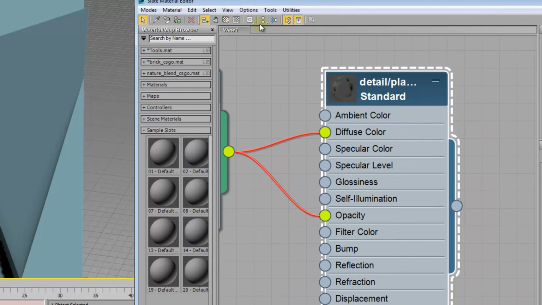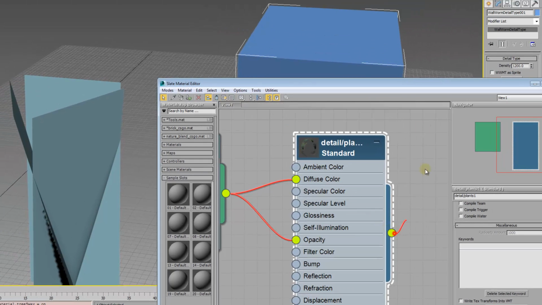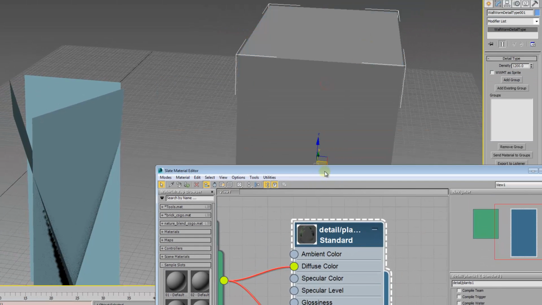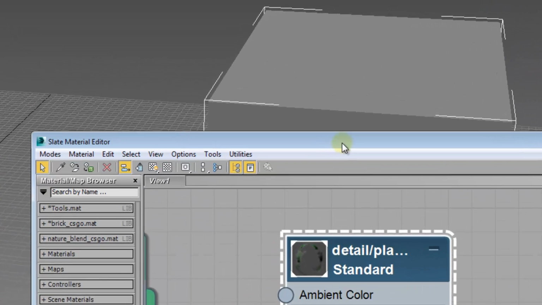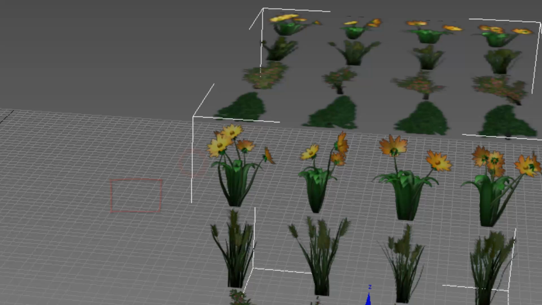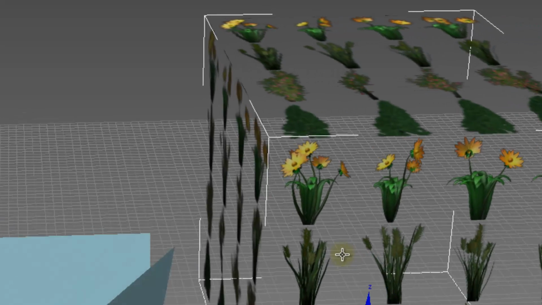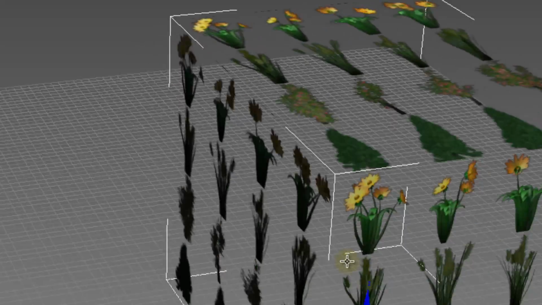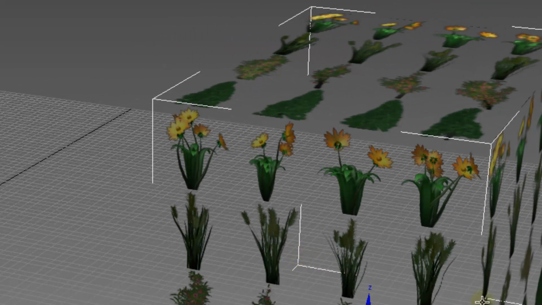Now we want to assign this material to our object. By default, it's gray in Max. To see the material in the scene, we need to turn on Show Shaded Materials. Again, this is the material we made in a previous video, and it's going to be our sprite sheet for these details in the scene.